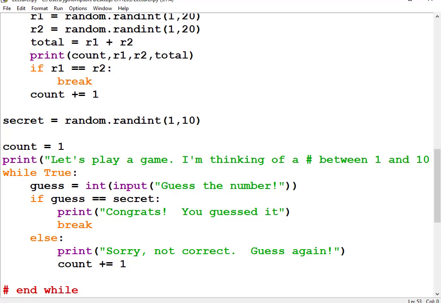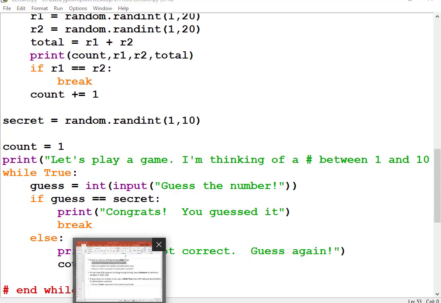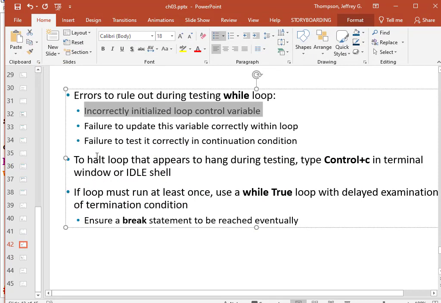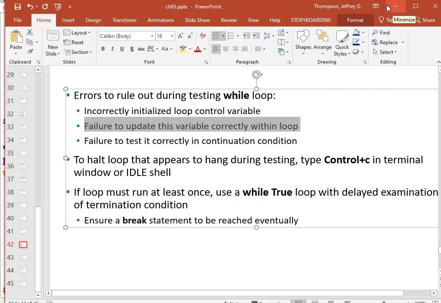Usually it's just a syntax error, though, right? Because usually it won't even run. But in that case, I already had used the count variable. Another mistake is failure to update the variable. If you have something that says while x is less than 20, but you never change the value of x, it's never going to leave. It's going to be an infinite loop.